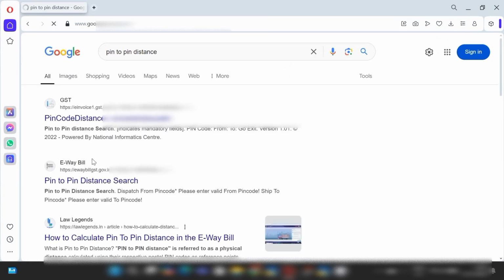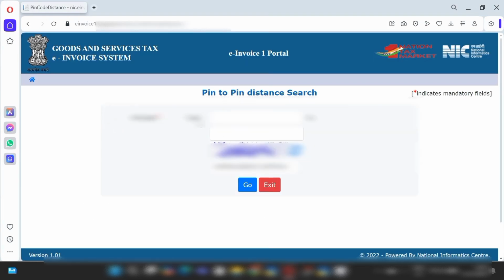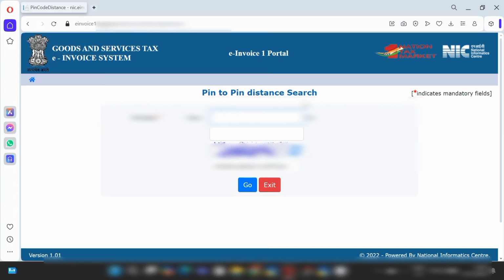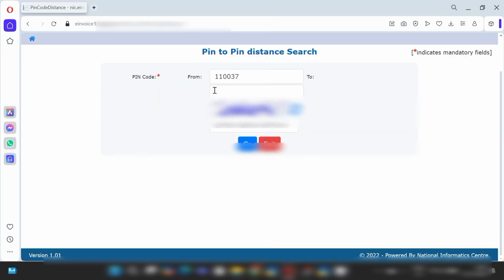Click on the first result that is showing, and here search the pin to pin distance. In from you have to provide the from pin code number, and in to you have to provide the to pin code number, and there is a captcha showing. Click on the captcha and click on the go option.